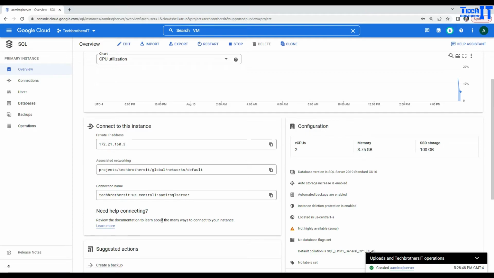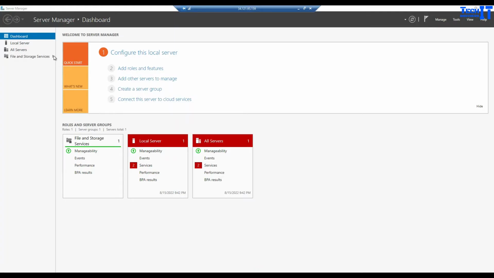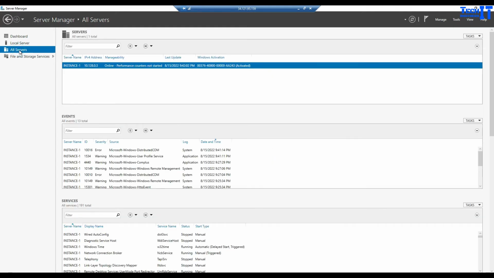If you want to learn more about the ways to connect to this SQL by using private IP and other methods, you can click on here and it will take you to the document. So now we are here, and let me disable some settings that I want to do, and then download Azure SQL.